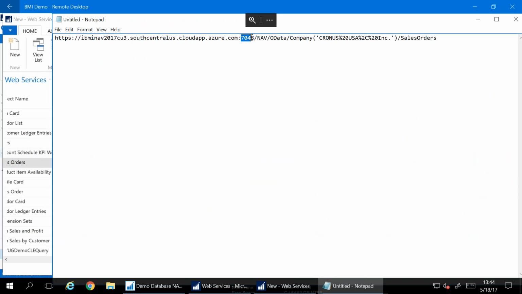This is my OData port. This is the service name. This is the reference to OData, and then it also references the company ID. And this is what I was talking about. When you have spaces, sometimes it will replace the space with %20. If you have a comma, it will replace that with %2c, and so on and so forth. So this would be the URL that I would then use.